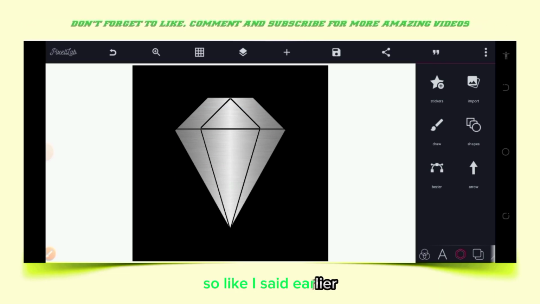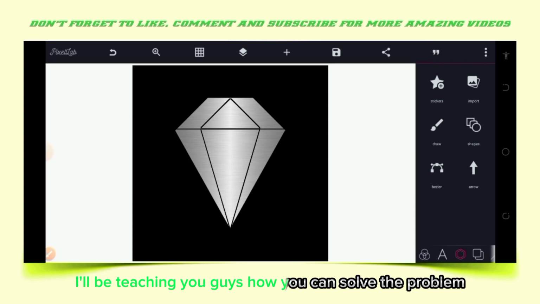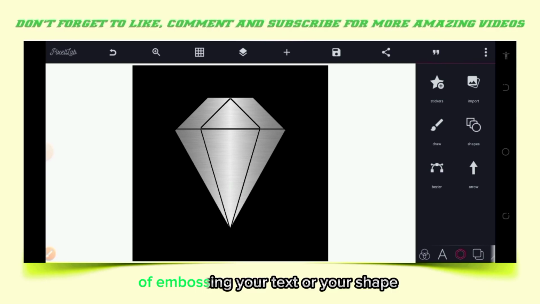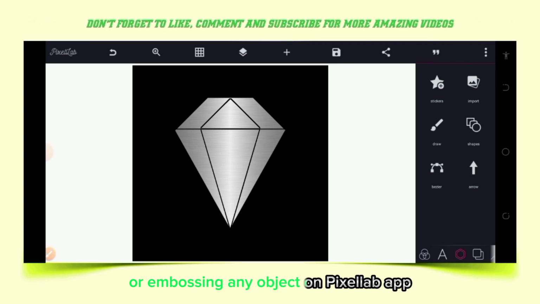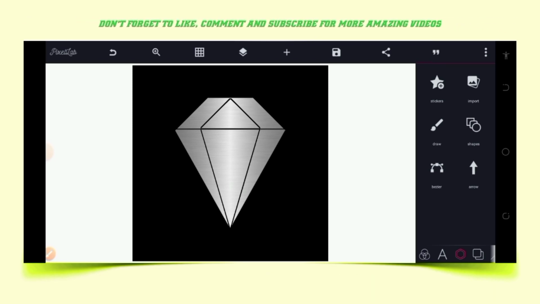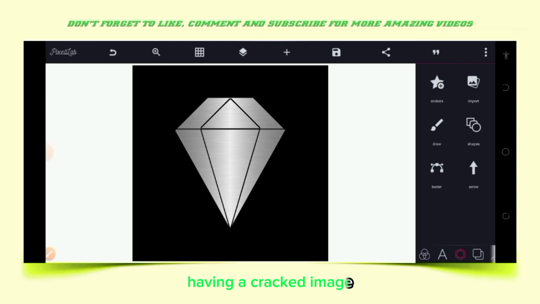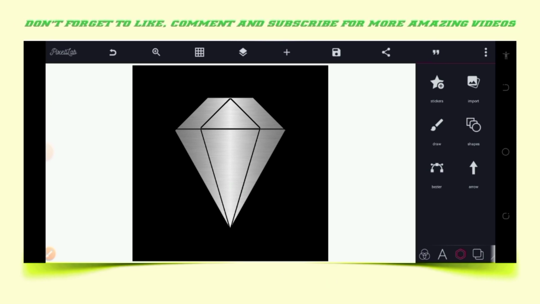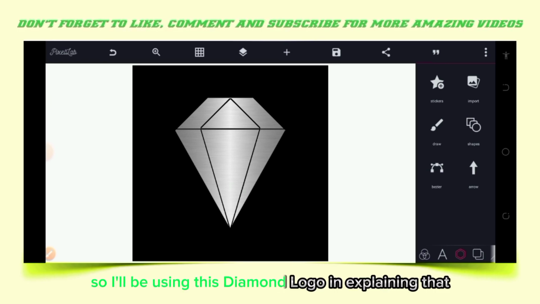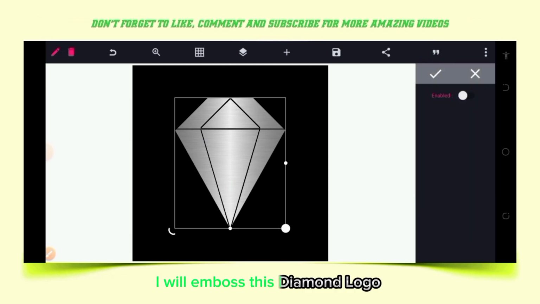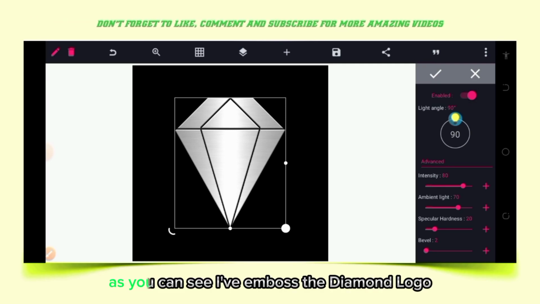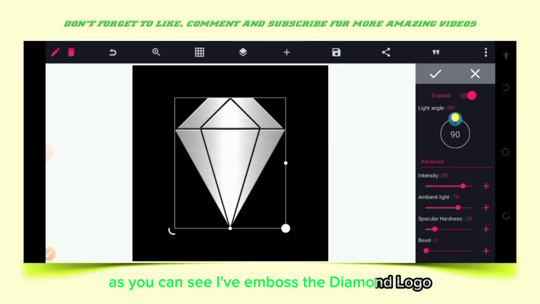So like I said earlier, I'll be teaching you how you can solve the problem of embossing your text or your shape or any object on Pixellab app, and saving it with a cracked image. I'll be using this diamond logo to explain that. So I will emboss this diamond logo. As you can see, I've embossed the diamond logo.